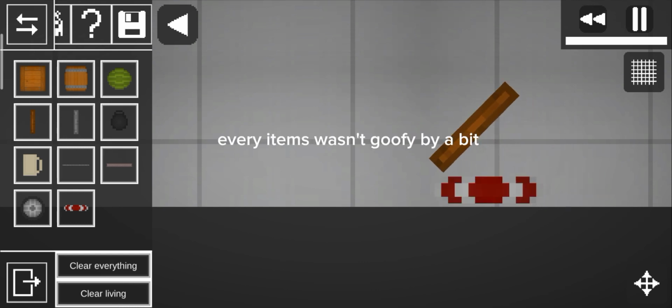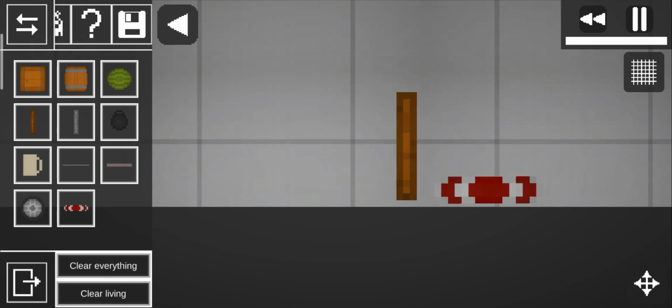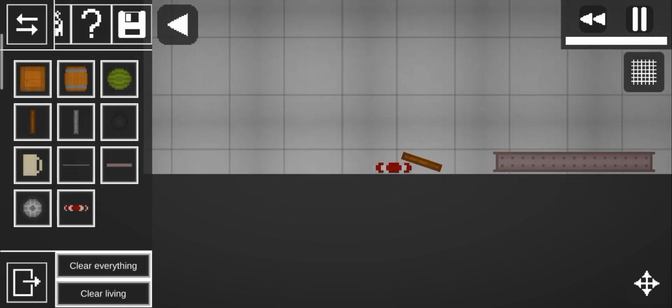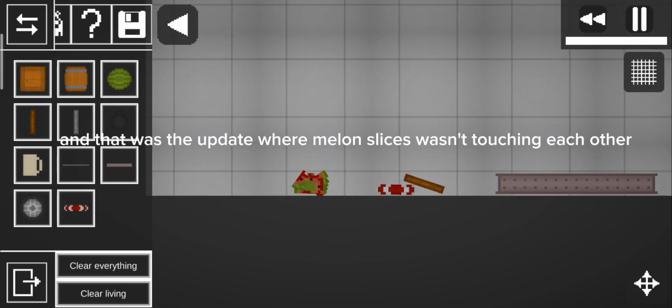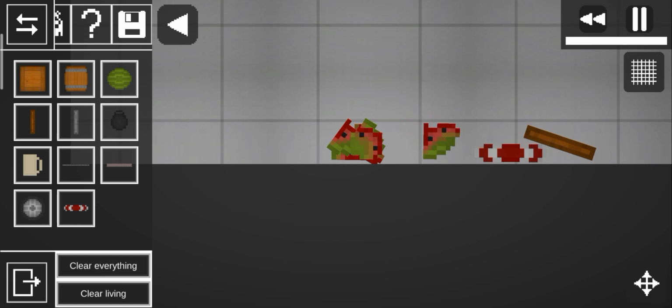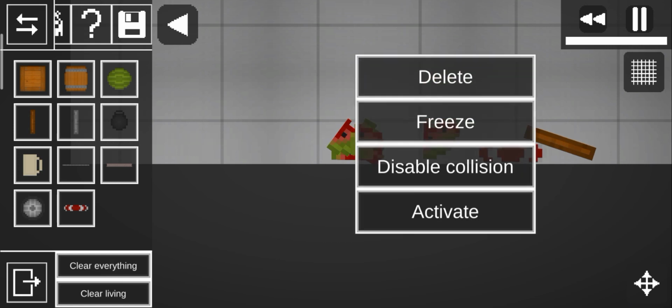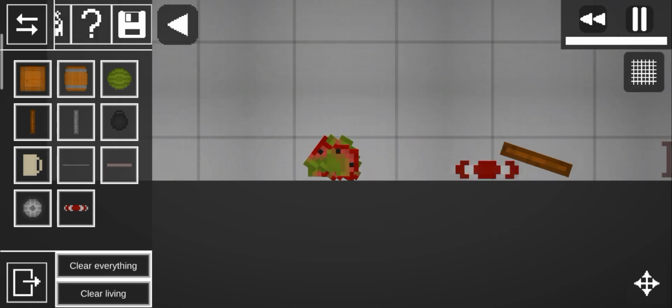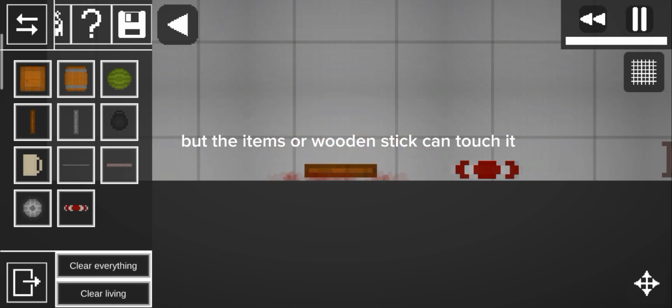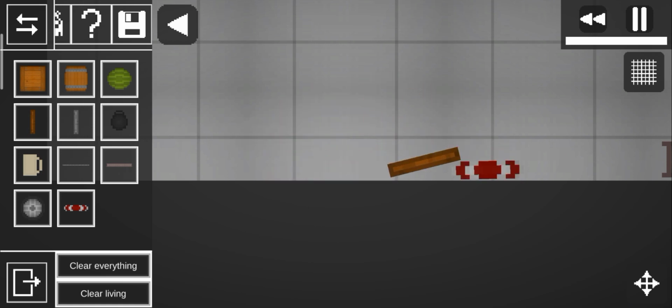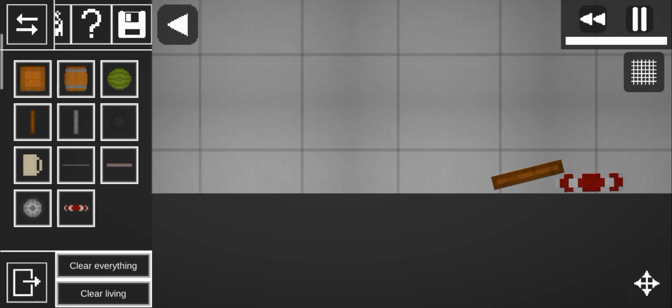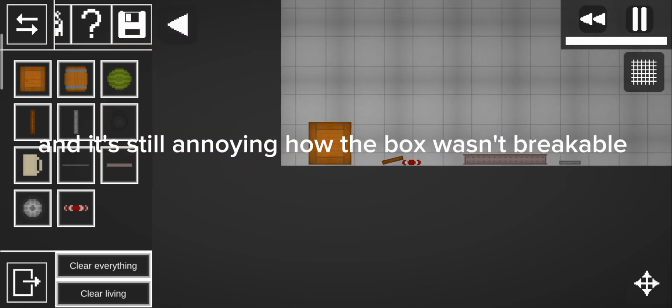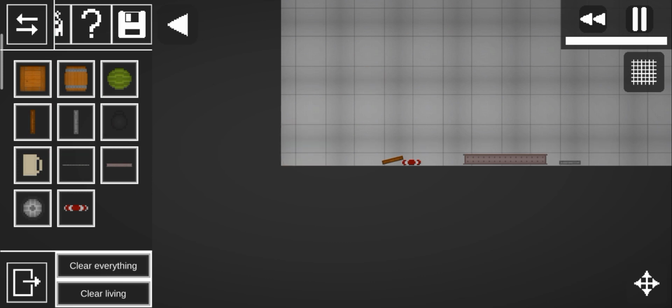Every item wasn't goofy by a bit. And that was the update where melon slices weren't touching each other. But the items or the wooden stick can touch it. And it's still annoying how the box wasn't breakable.